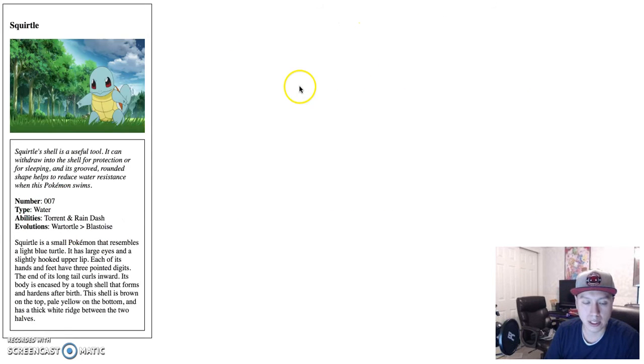And then the final project, here's mine. So it's a little animal trading card.